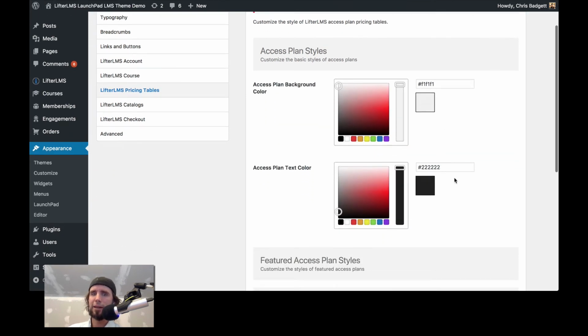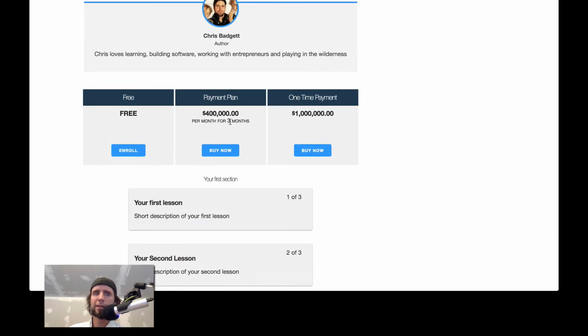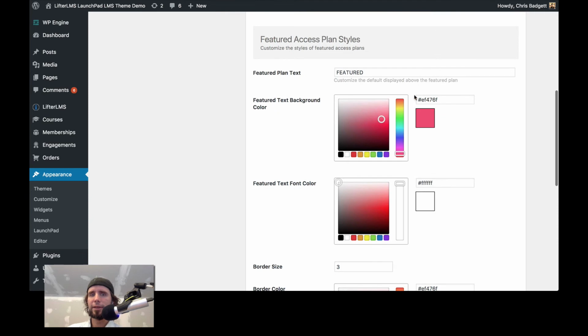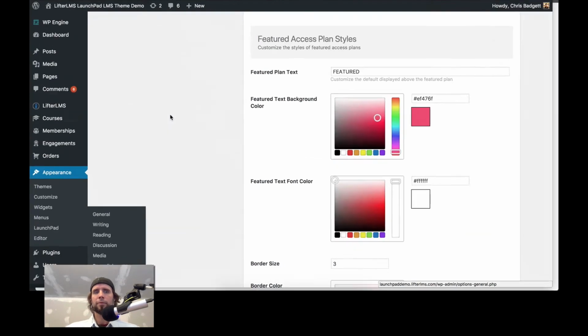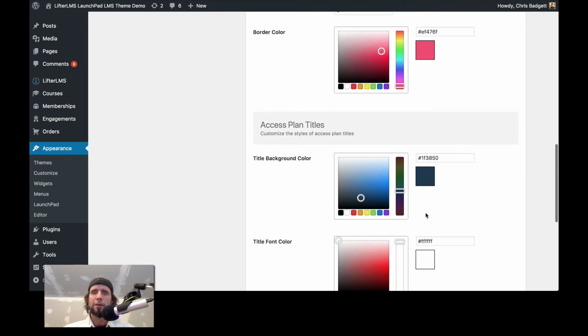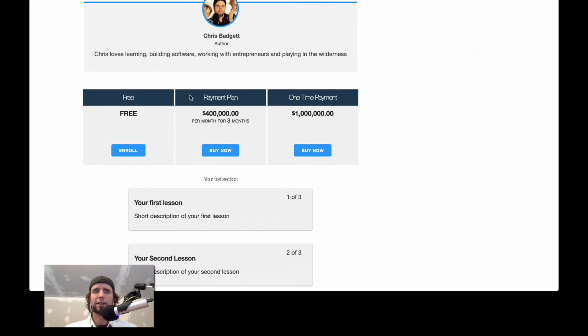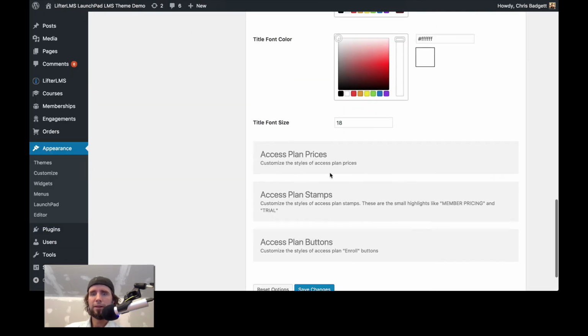access plans have a background and a text color. You can see that over here, background, text color. Featured access plans can have a different background color. We haven't featured a plan, but that would mean like a pink border would show up around here and it would say featured if I wanted to highlight this particular access plan. And you can control the size of that border. Access plan titles, that is this area over here. So you can see it's a blue background with white font. That is what this is all about.